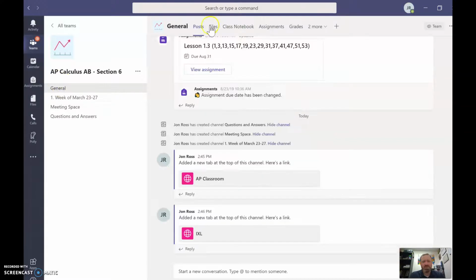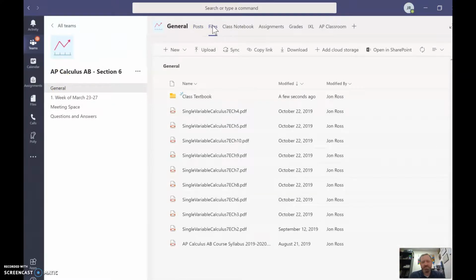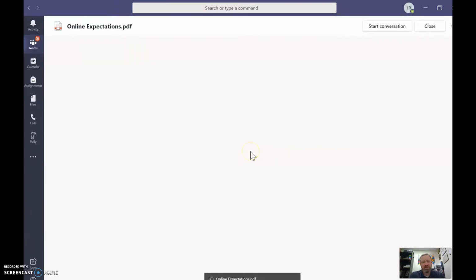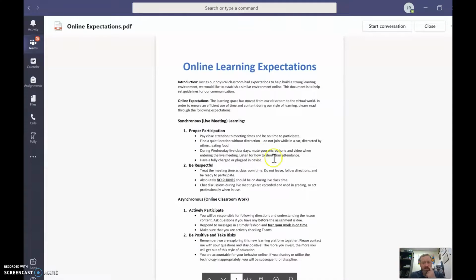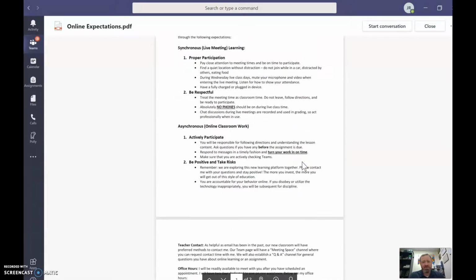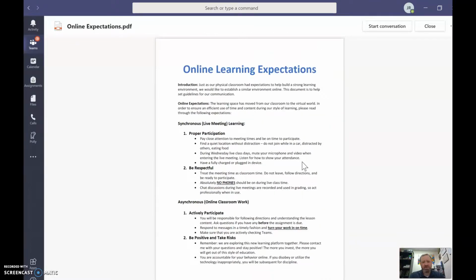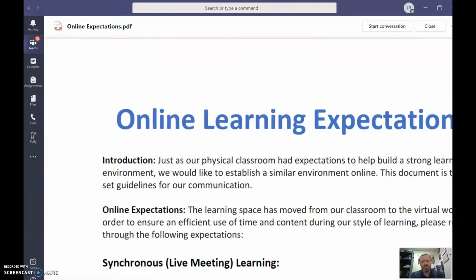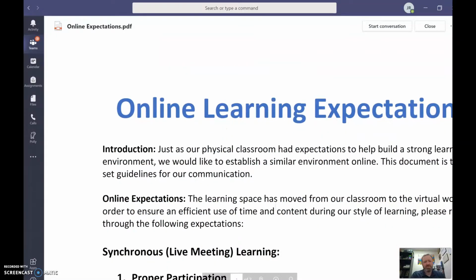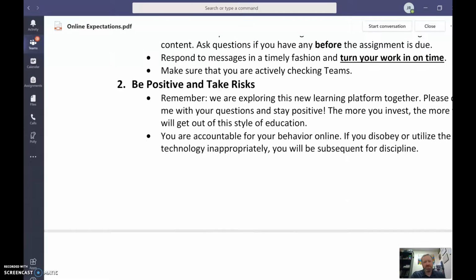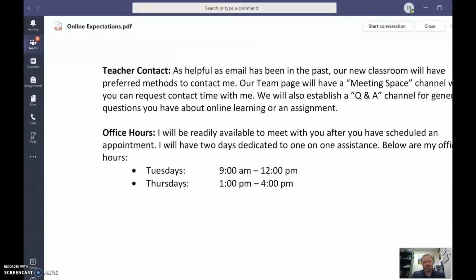The general tab also has files, and under your files, that's where you're going to find your textbook and my online expectations. And I imagine a lot of teachers have these in place, and I'd appreciate it if you look through them too. It's just a way we're going to organize ourselves when it comes to looking at this information together, whether we're meeting live or whether we're doing online classroom work throughout the week. Expectations are in place, and how to contact me.